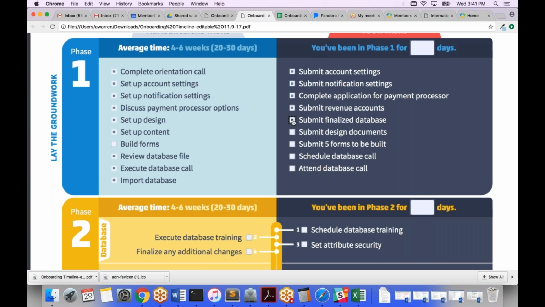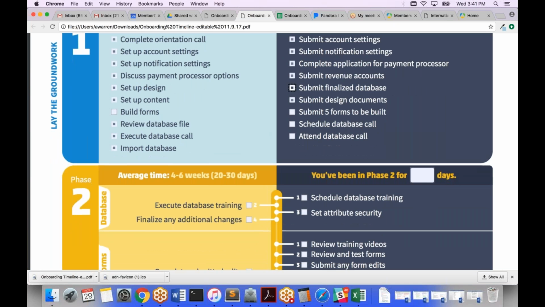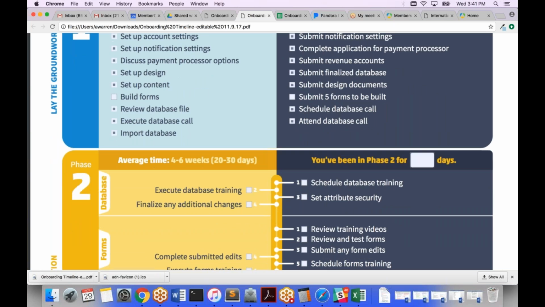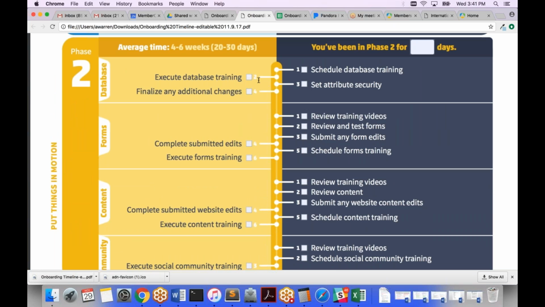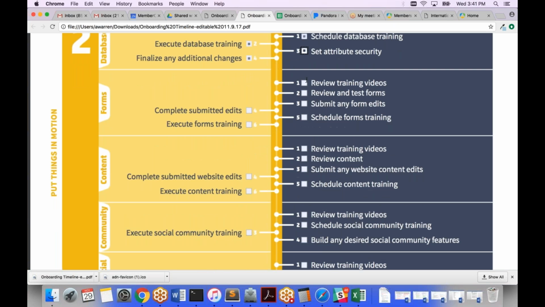Application for payment processor, y'all are doing that. Submit the revenue accounts, finalize database, design document we did together last time, and attend the database call. So those things we've done. We've had our database training. Did you see any changes that needed to be made in that database training? No. Okay. Done. Review training videos, you did that.